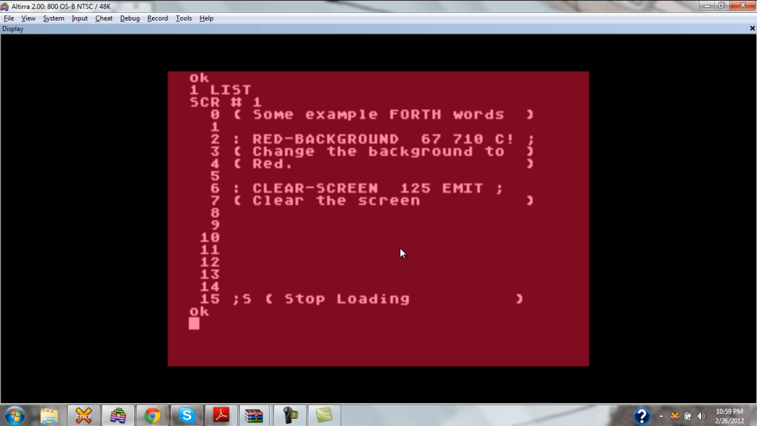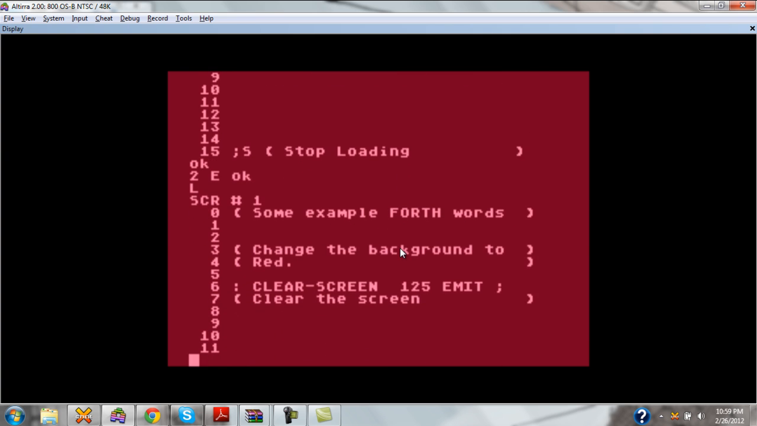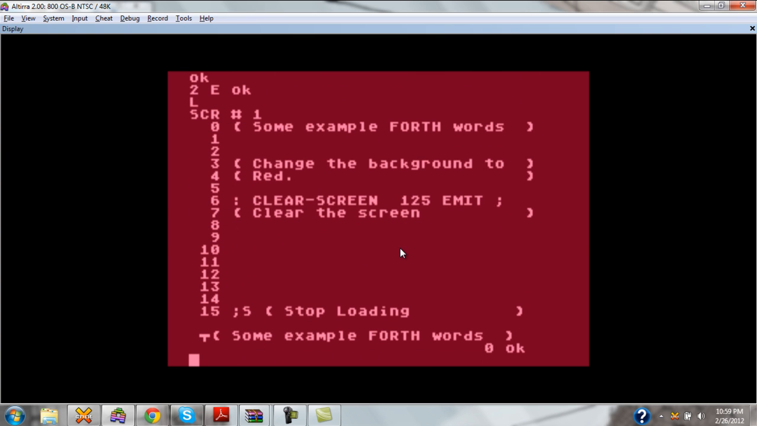So knowing that, I'm going to erase that line and write a new one, making sure we're in the editor. It lets us know that everything's okay, and if we do a list again, we'll see that that line is gone. I'll write a new one here, and I'll make one just called background color.